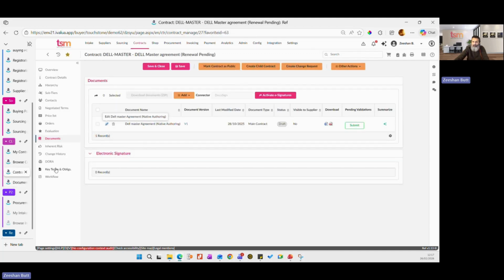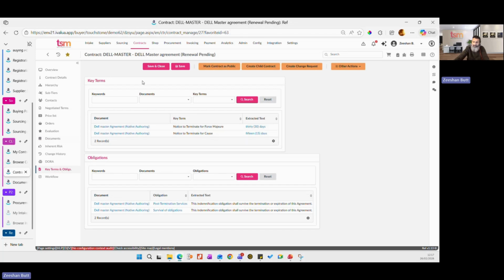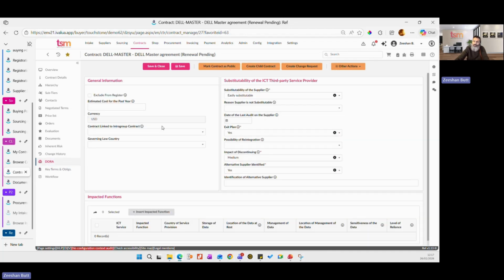And then Ivalua can also extract key obligations from that document. You can see all the key obligations and key terms extracted by the OCR engine that we have in the system. And for those of you who are interested in DORA, we also have a DORA add-on which will monitor all the contracts that are linked to the DORA regulation for financial services.